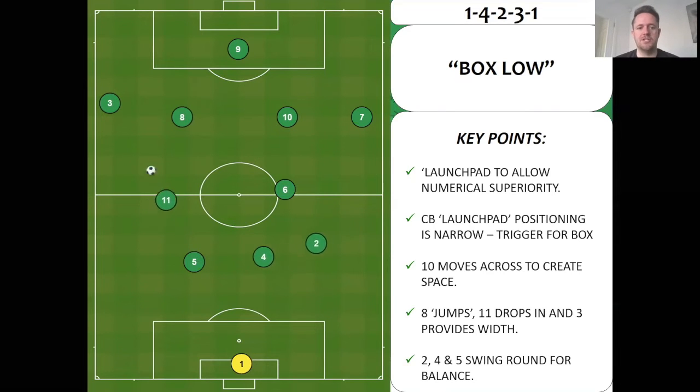So if we have the opportunity to play up and over the press this time, I think that with the number 11 coming in, that's going to create a real bit of confusion with the opposition. So you can see this is looking totally different now. You've now have your number 11, who's at the bottom of the box, your number 8 at the top of the box, your number 3 providing width.